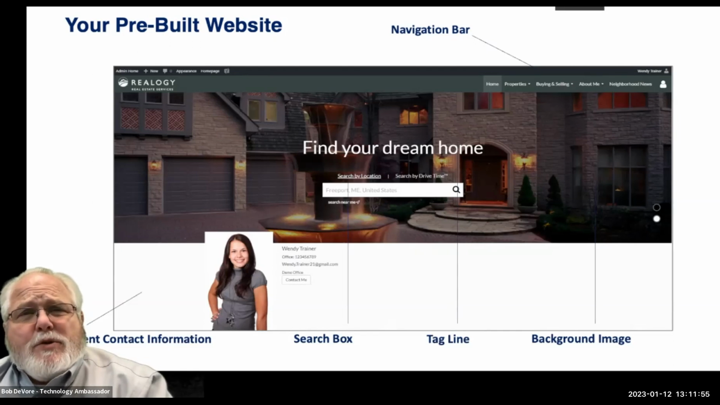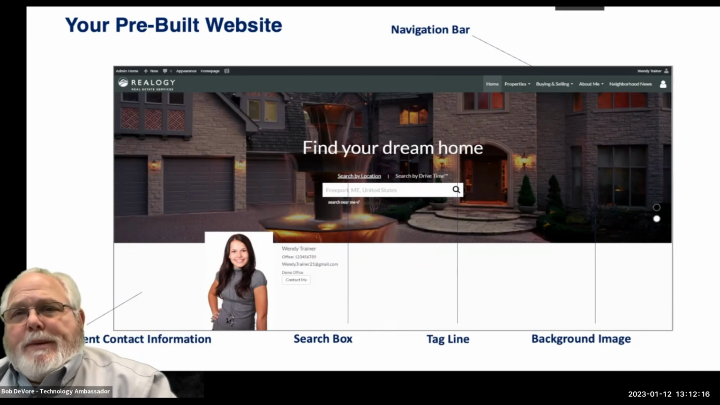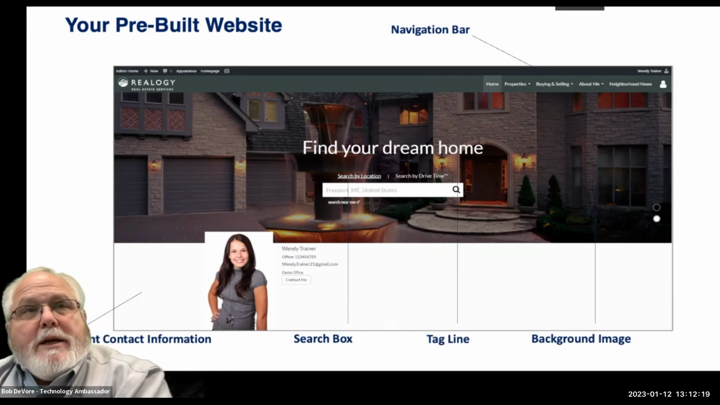And then of course, you're going to have a search box and a tagline, find your dream home. You can change that to read whatever you want, if you choose. And later on, we'll be talking about an agent focused instead of a search focused homepage. If you choose the agent focused, you don't get that byline. It just disappears. And of course, the background image, you get to decide which one to use.